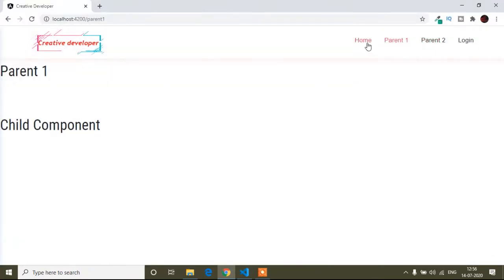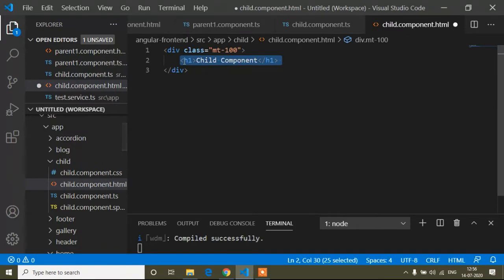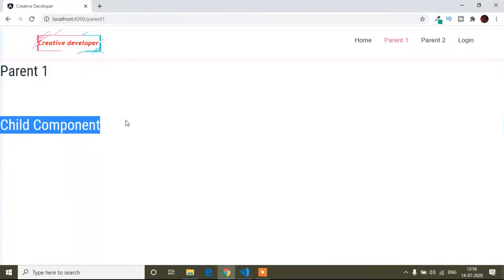So here you can see now I am in our parent one component. This is the parent one, and I call the child component inside our parent one. So you can see I can see the data of the child component inside our parent component. In the child component you can see I have written child component. So now you can see the view of the child component.